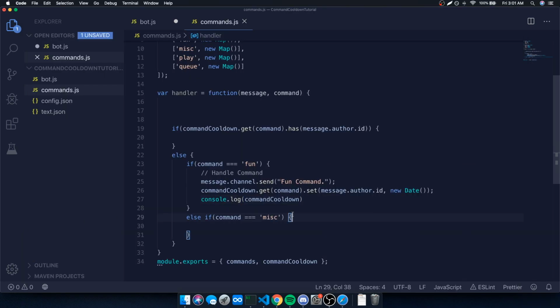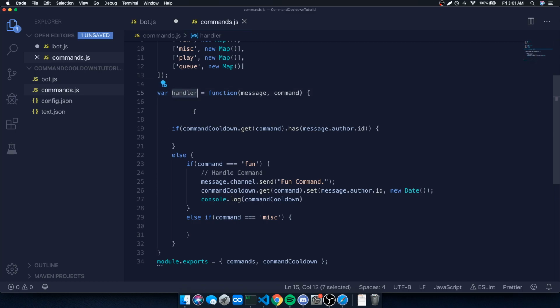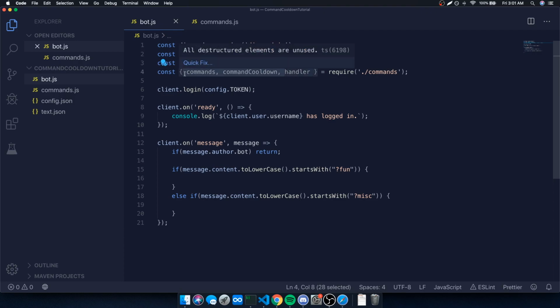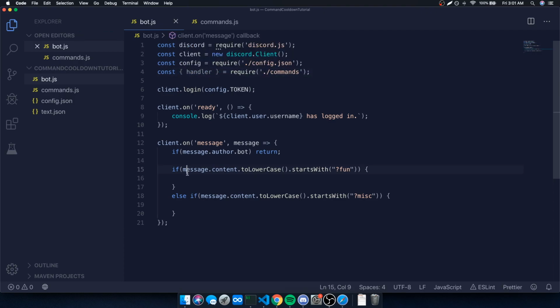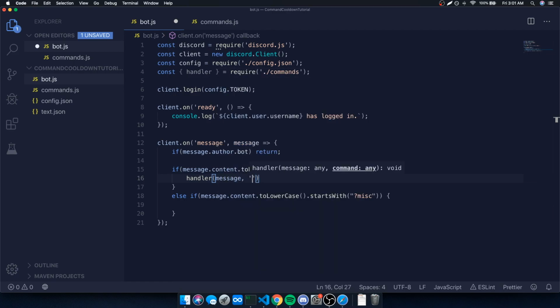Oh wait, whoops, one more thing. I need to call it from here. So let's take this function and add it to the module.exports. And we're going to import it from here, like that. I mean, we don't really need to import these. We just need to import handler. We're going to say handler, message, and fun, like that.